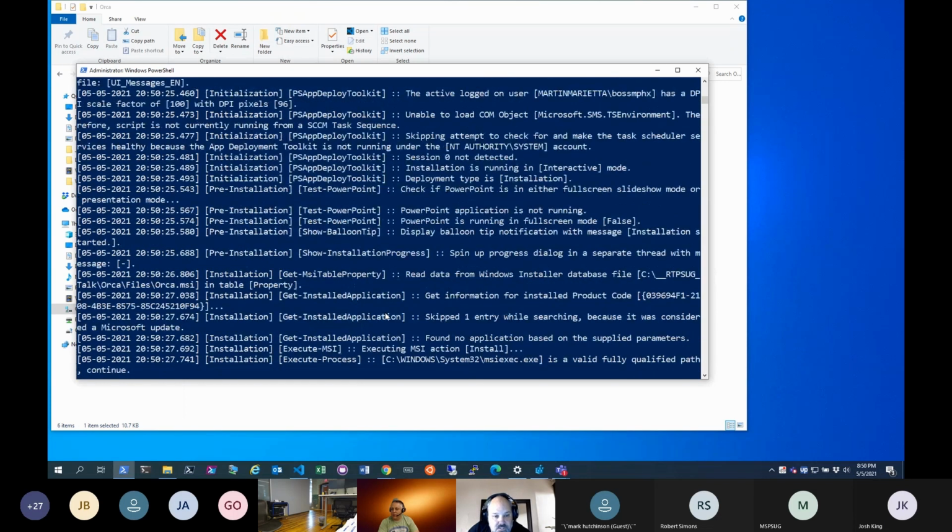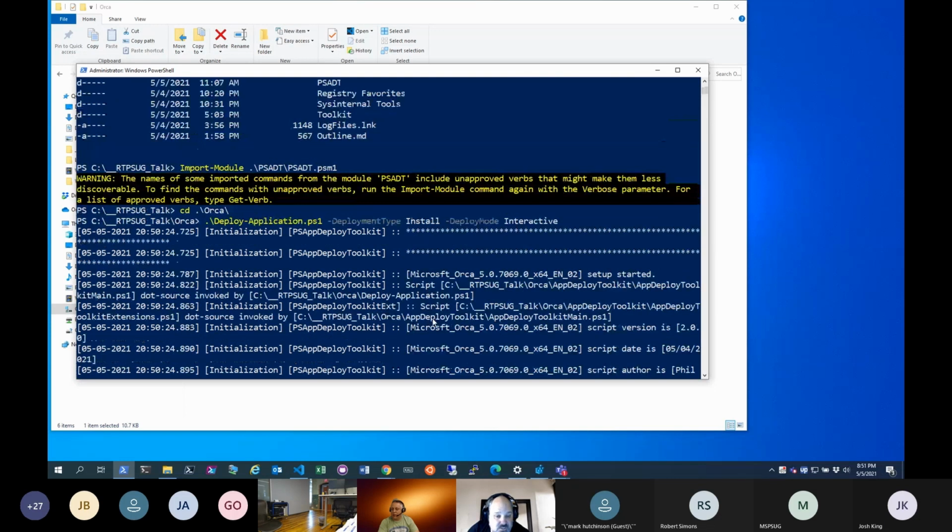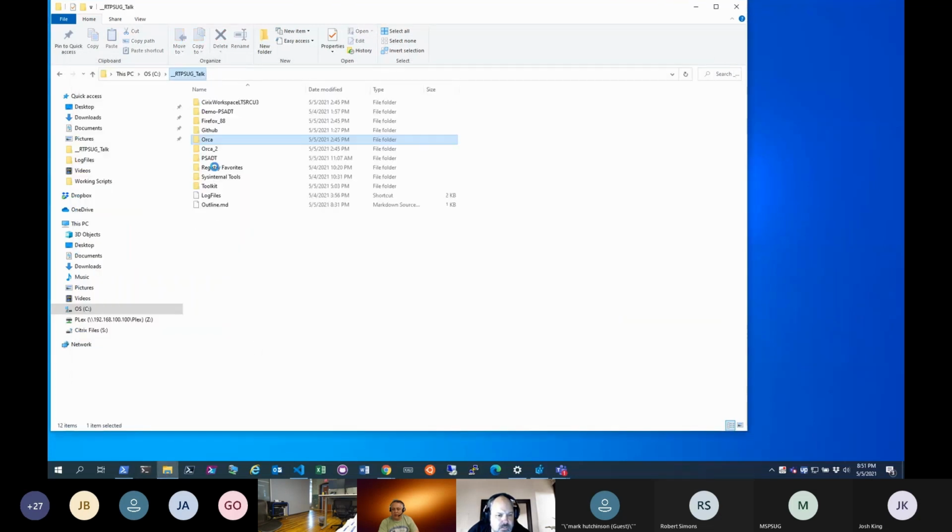But as you can see here at this point, it also gives us a ton of diagnostic information as well. Included inside PS App Deploy is that it will generate logs. And actually, I'm just going to jump out to it.